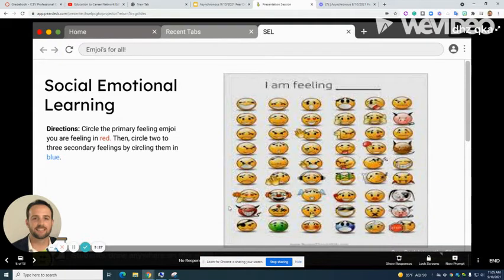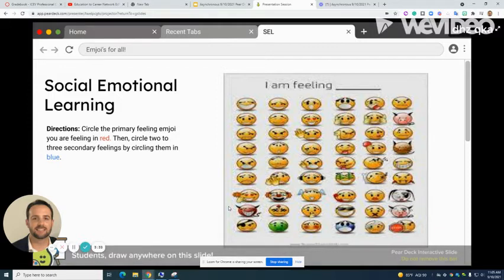Next is social emotional learning. And I like to do social emotional learning at the beginning of each lesson. Essentially, you get to determine the barometer of the room and how your students are feeling. And I like to use templates like the one on the right where it says I am feeling. And I like using emojis or different types of faces for students.